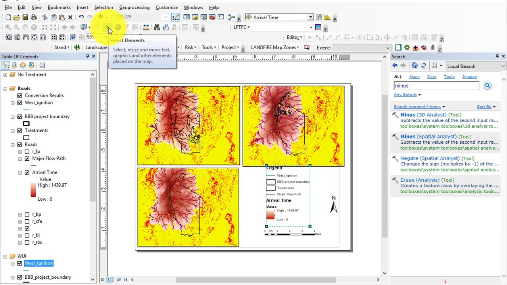And turn back on my select elements cursor, and now I can change my title and my description. In the description, it would be good to include that this output was produced under 5-mile-an-hour winds from 290 degrees as an azimuth. This is our final output that you'll be submitting for this lab. The final question is discussing how this output looks and doing some interpretation.